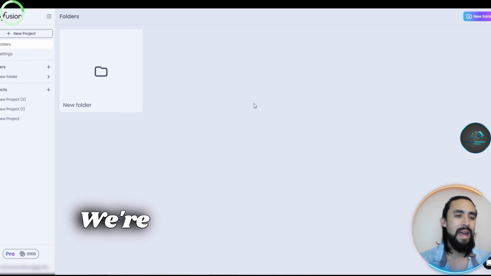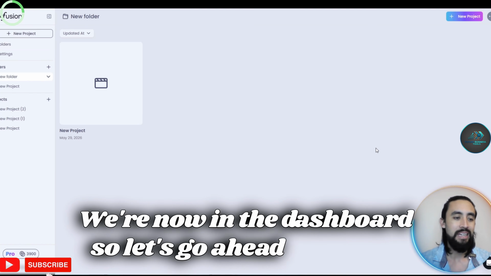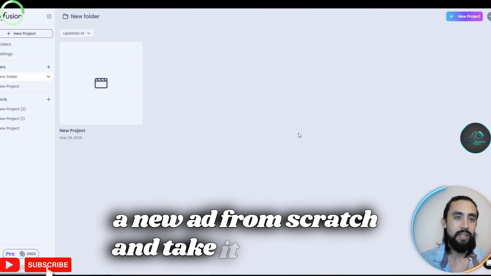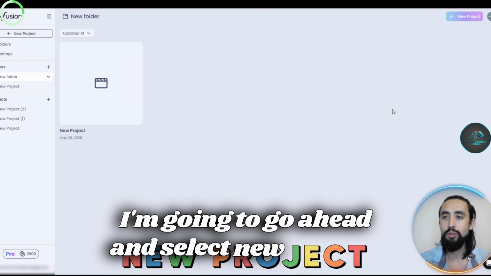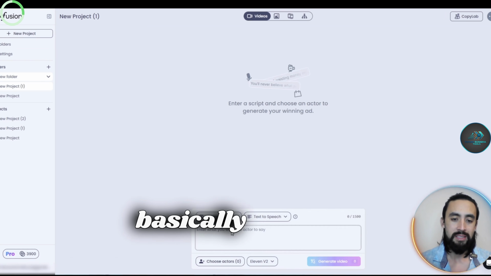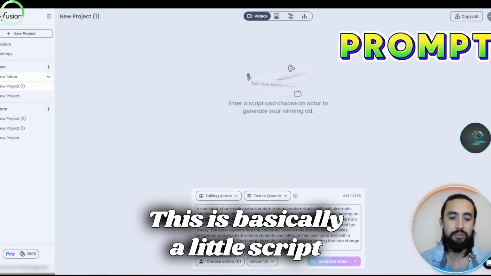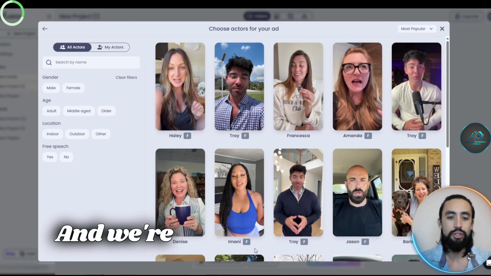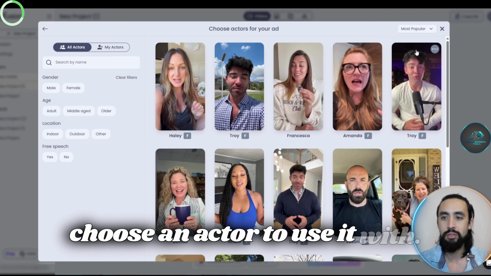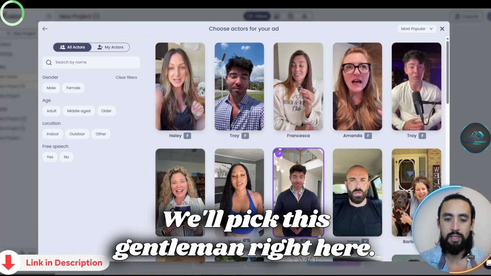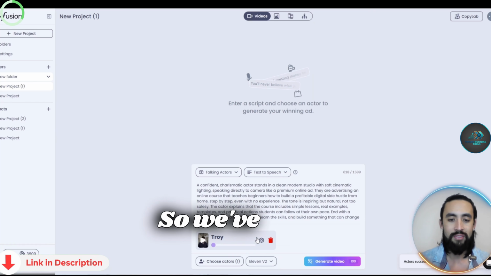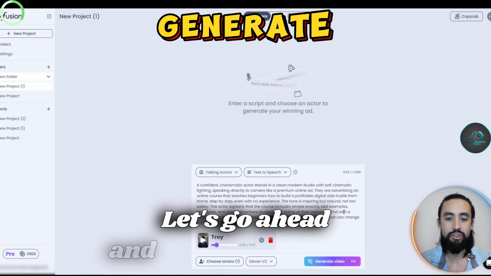We're now in the dashboard, so let's go ahead and start a new ad from scratch and take it from there. I'm going to go ahead and select New Project. Now, what we're going to do is basically take this carefully crafted prompt. This is basically a little script that I just wrote up here, and we're going to go ahead and choose an actor to use it with. We'll pick this gentleman right here. We're going to save. So we've saved that actor there. Let's go ahead and generate the video.